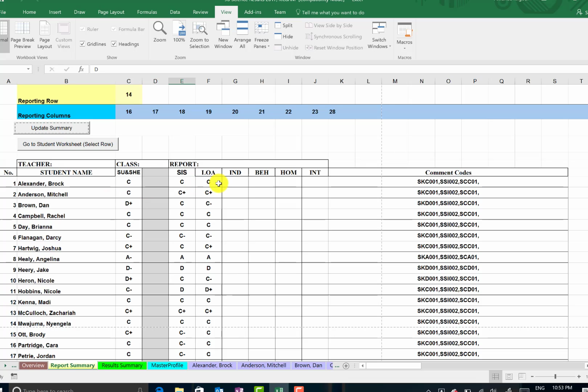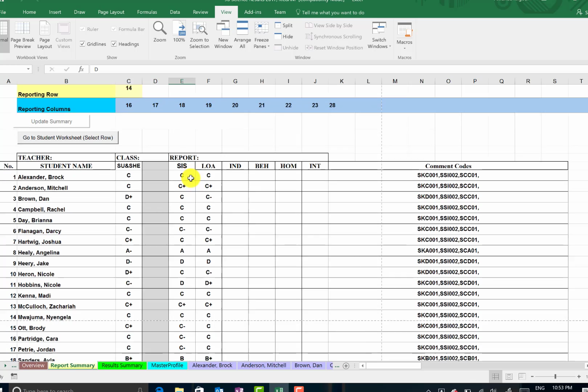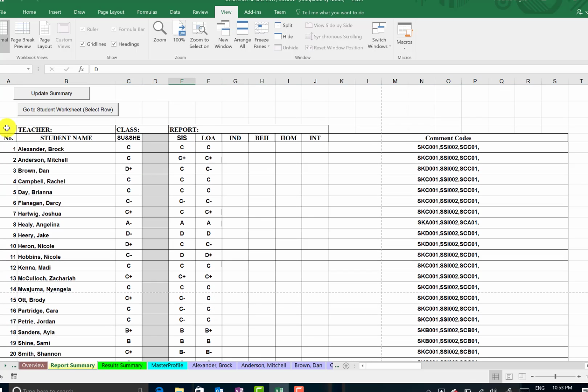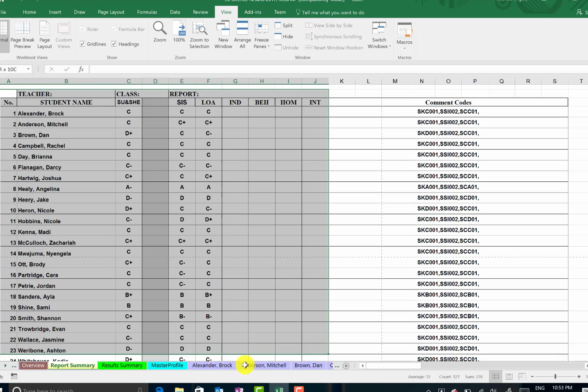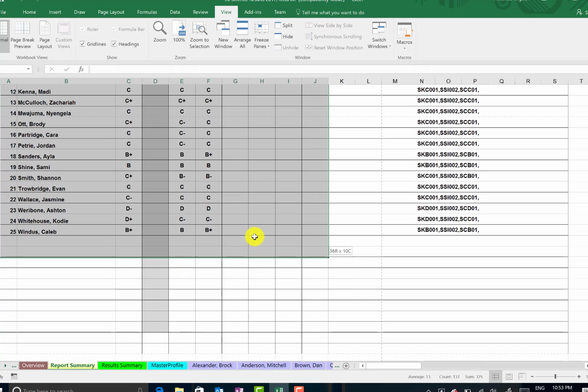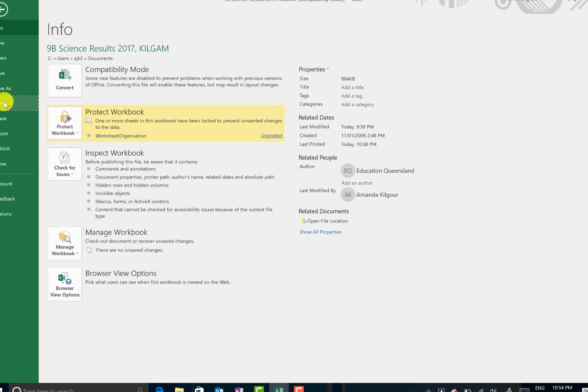You'll notice that you'll have the overalls for each of the categories or dimensions, as well as the level of achievement to be used on the report card. We'll want to print this out. So in order to do that, we need to select only what we want to print and go to File, Print.